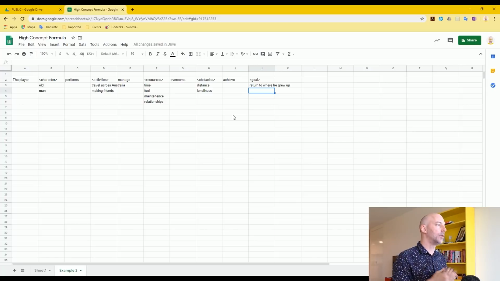So the player is an old man who's traveling across Australia, maybe making friends, as a way of managing time and fuel and the maintenance of their car, through these relationships, overcoming distance and loneliness along the way, hopefully, to return to where he grew up. I'm very comfortable with that as a pitch.